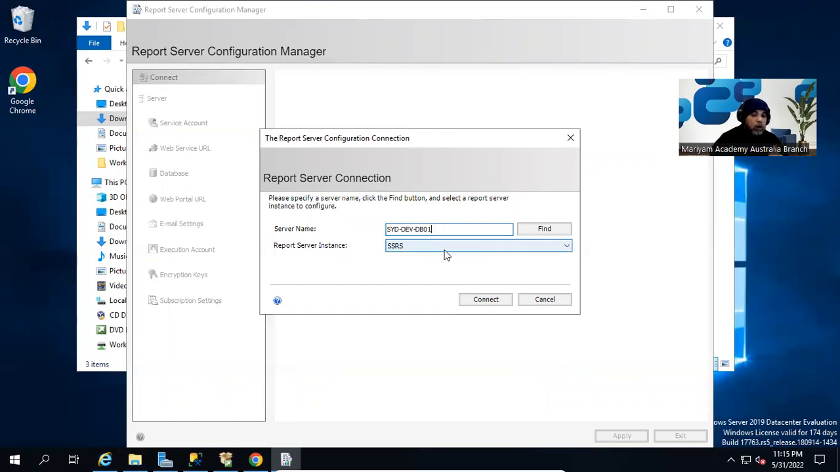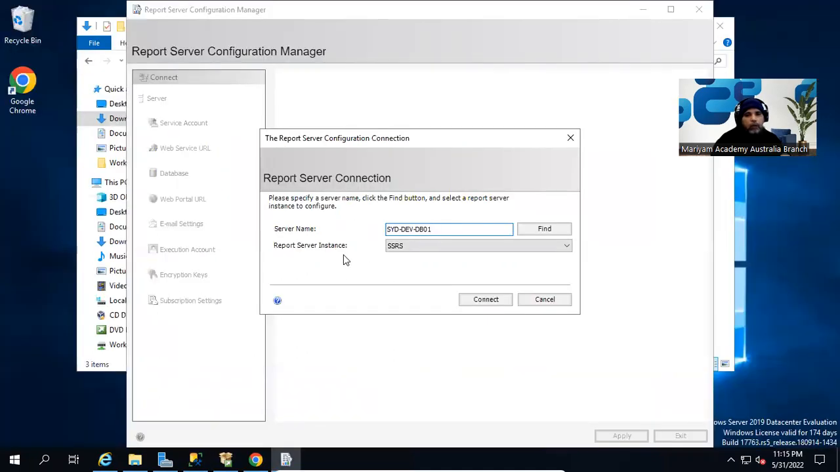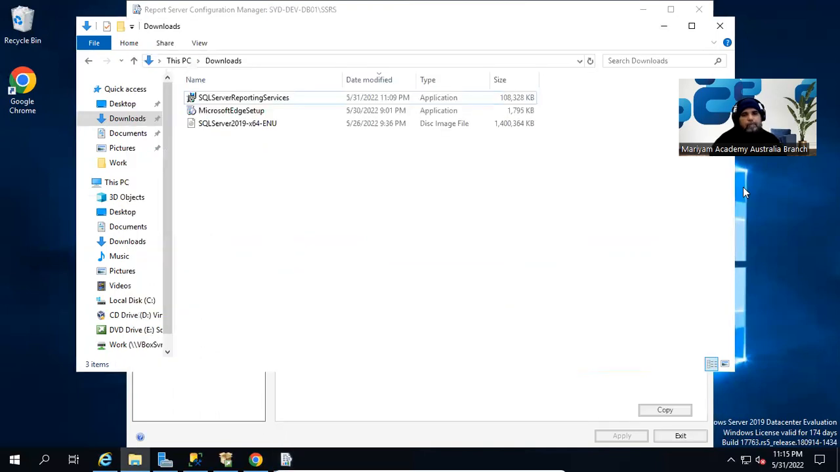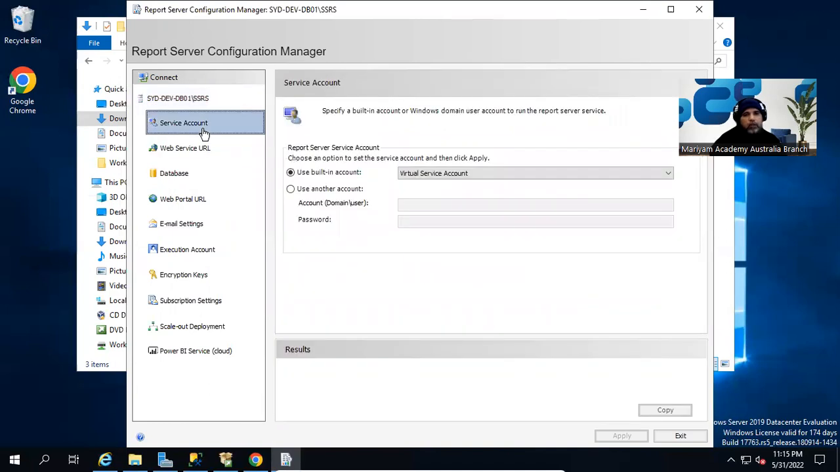But if you have more than one instance and you want to connect, you can click find, and it's going to actually show you the other instances, or you can even copy paste the instance, right? And let me quickly show it to you. You can see the server name is matching in here. Reporting service instance SSRS, we are going to use that. All right, so we can see the reporting server status. It is started, it is running, but we need to do some additional configuration.